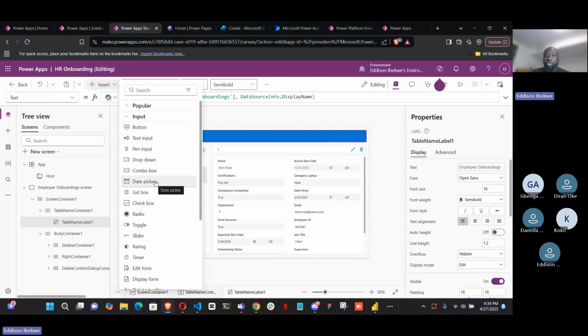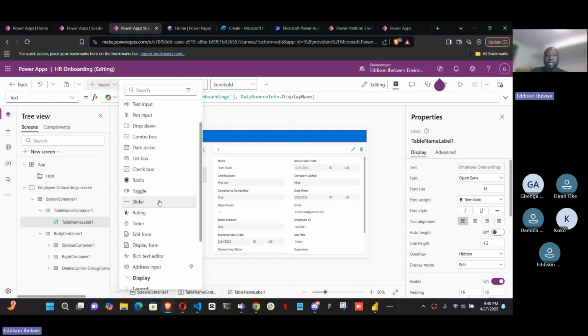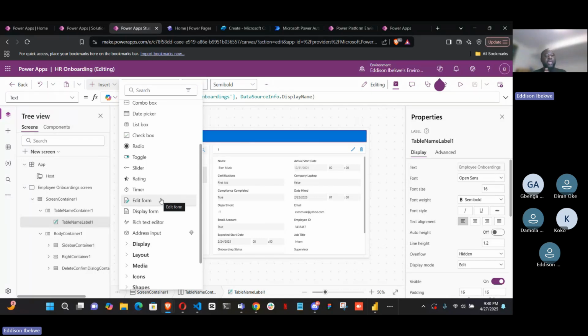You have a date picker. We use date picker in Power BI, so a lot of us will know what that is. We have a list box. We have a check box. All these things are the usual things. Now we have radio, toggle, slider, basically most of the things that we already know. But the one that I want us to focus on that is unique to Power Apps Canvas is edit form. Forms come in different display modes. So we have the edit, we have the display, and we have the view. We'll also get into that.